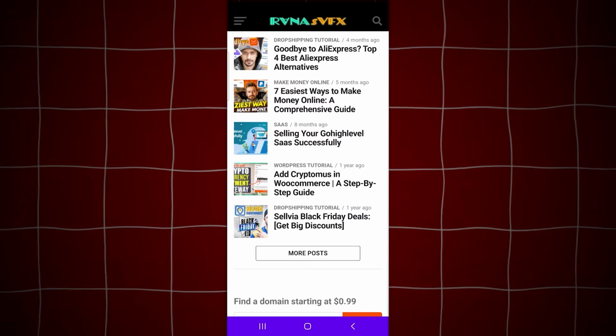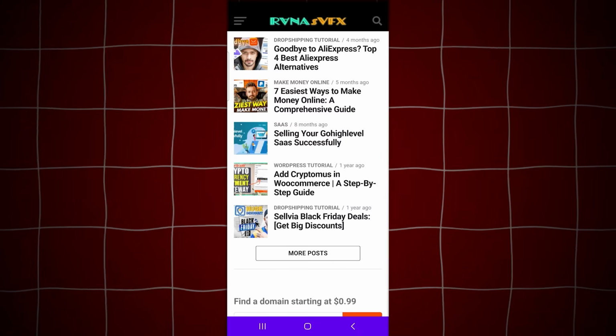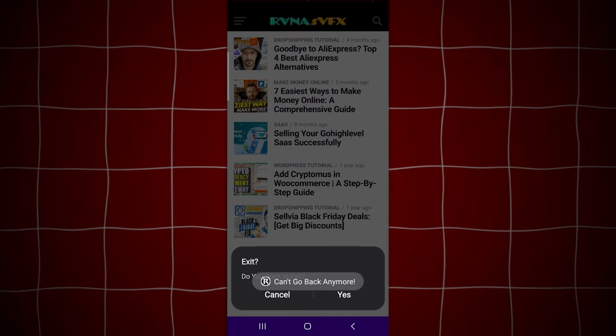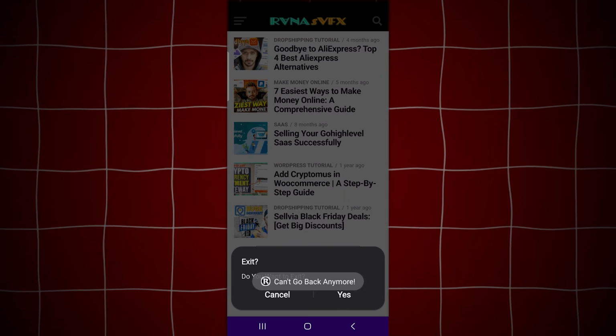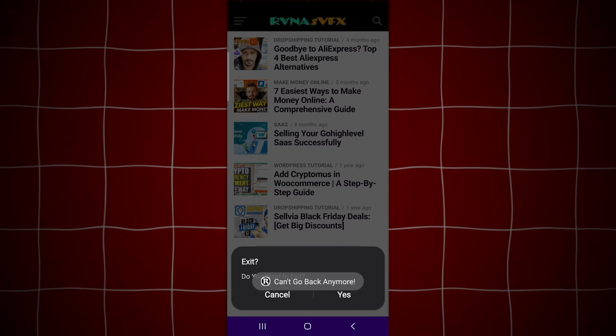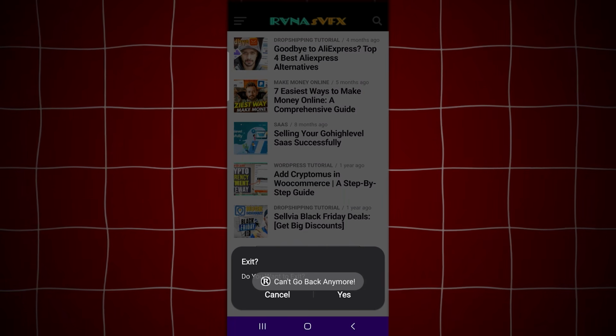Let's click back. You can see we successfully go back one step. Let's press back once again. In the pop-up, you can see the message, exit and do you want to exit, and cancel and yes button, and another pop-up which says can't go back anymore.